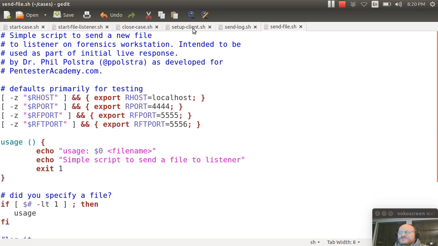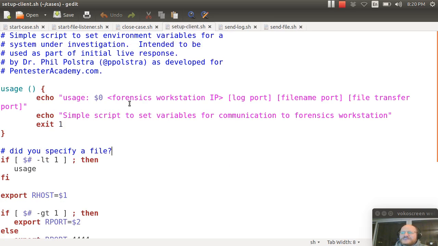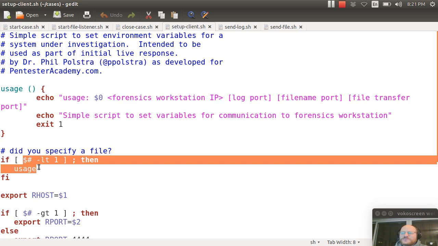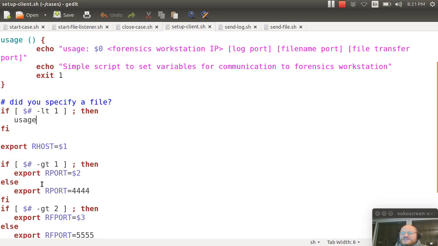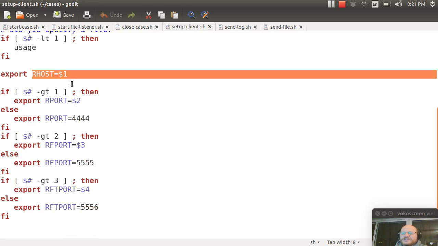I created a simple shell script that's called setup client, and it allows you to call this and set up the IP address and optionally non-default log ports, non-default file name ports, and non-default file transport ports. So if you didn't give it at least one parameter, you're going to get the usage. And if you passed in any parameters at all, it's going to export some variables for your environment.